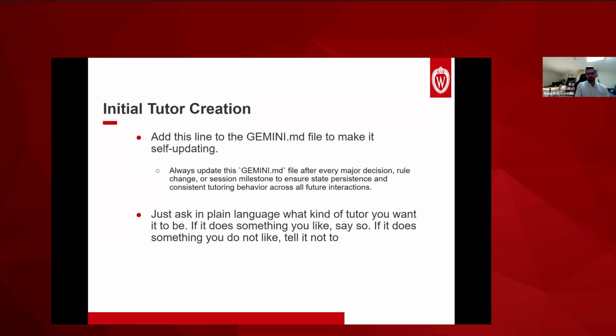For the initial tutor creation, there's one line that I would always recommend adding to every instruction file. It's this one here: Always update Gemini.md after every major decision, rule change, or session milestone to ensure state persistence and consistent tutoring behavior across all future interactions. What it does when you add that is that it will keep itself up to date. So if while you're working with it, you say, hey, I really like it when you're giving me multiple choice tests. You say, hey, I want multiple choice A, B, C, D with clickable buttons. It'll say, got it, and then it'll write it to the Gemini.md file. And every time you use this going forward, it will remember that.